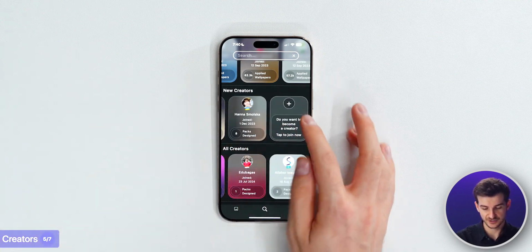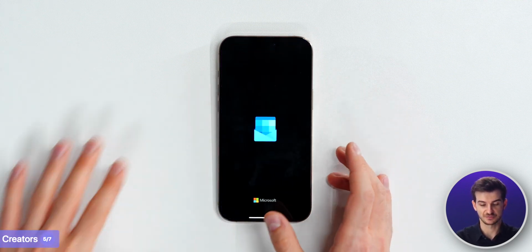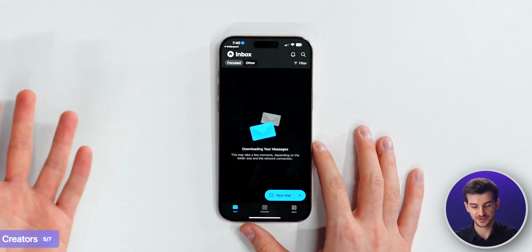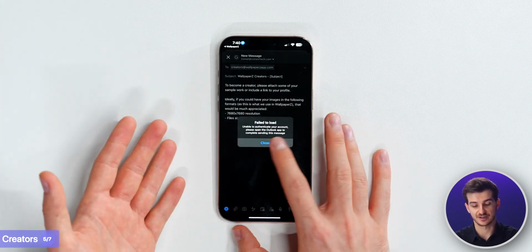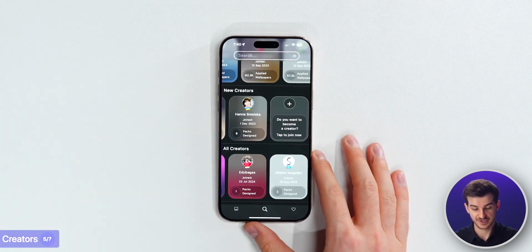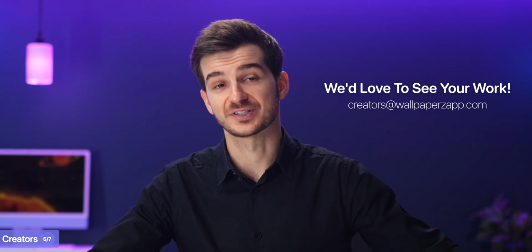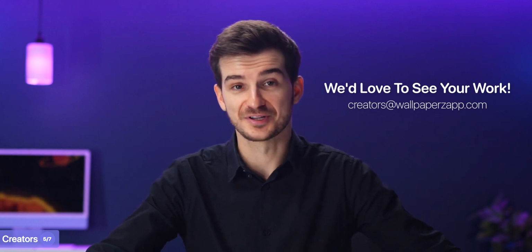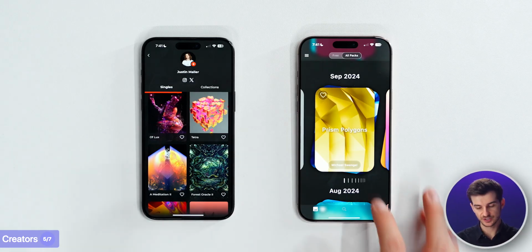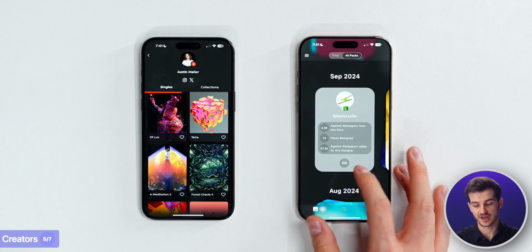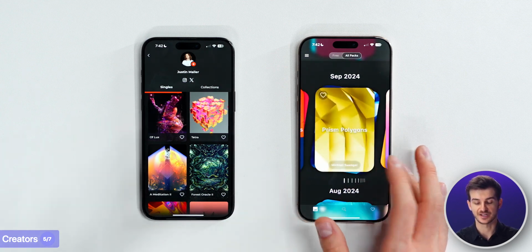So you just go here, new creators, and then you tap the button, and then you get taken to a pre-configured email, and that's where you can send samples. You can also do this manually. If you don't want to use the app, you can just send an email to creators@wallpapersapp.com with some samples of your work. And yeah, we'll get back to you. Oh, and we also show the bio on the back of each pack. So that's also a way of exploring our creators.